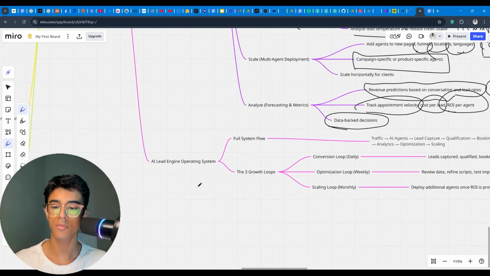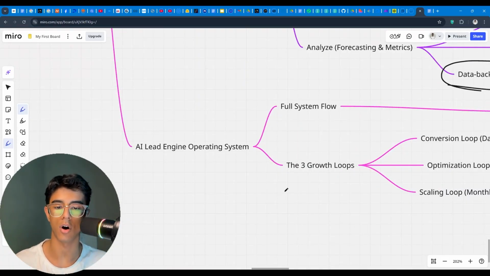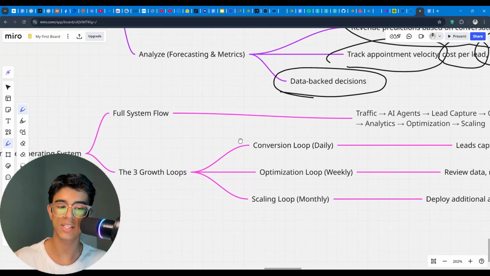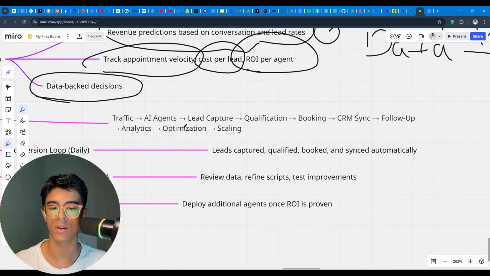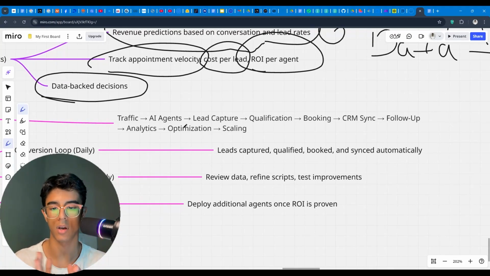So the next thing we have right here is the AI lead engine operating system, the full system flow. As I told you previously, I'm repeating this so many times, so please keep in mind that these are really important and this is as efficient as possible. That's why I'm not trying to waste your time.